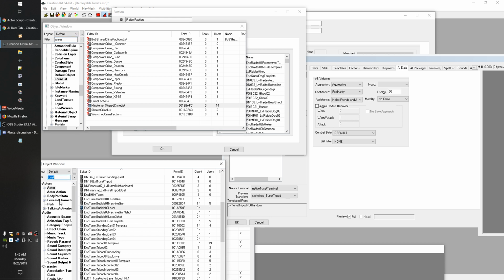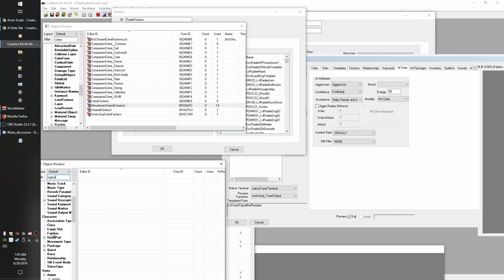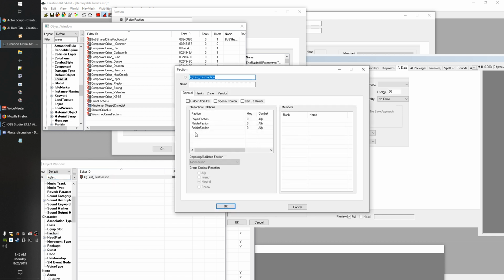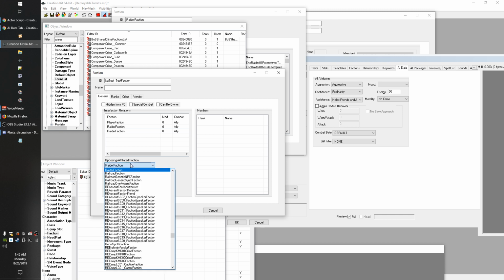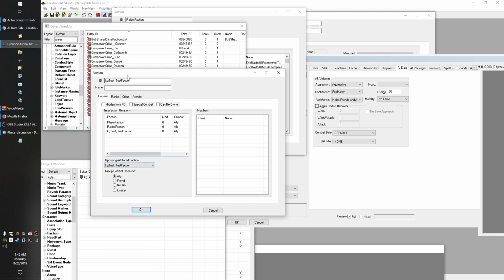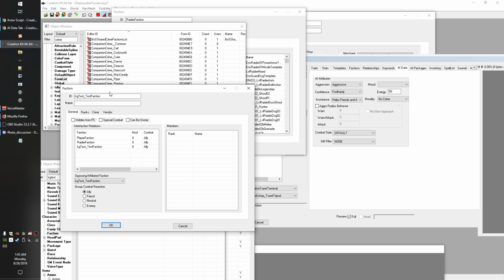So let's go back and bring up my KG test here, and we'll go to character and then faction. And now if I go to this menu, and you can click on any drop-down list and start typing in, you'll see that now my faction is available. So that's the first thing. You do have to hit OK on your faction form before it'll show up in the list.